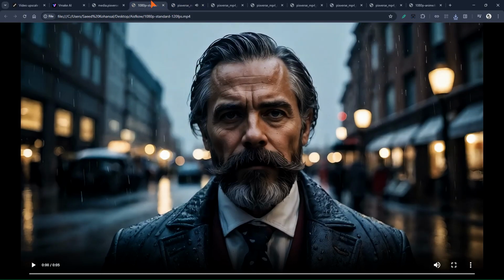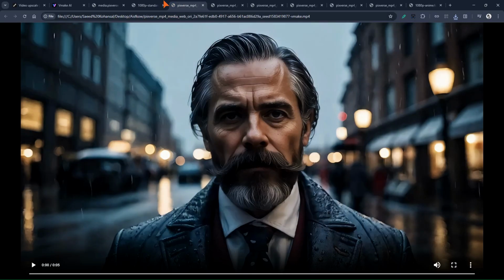Okay, this output isn't bad either, but the Topaz Labs version is much clearer and better.